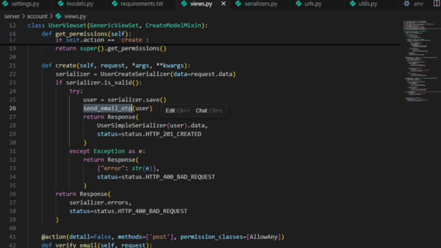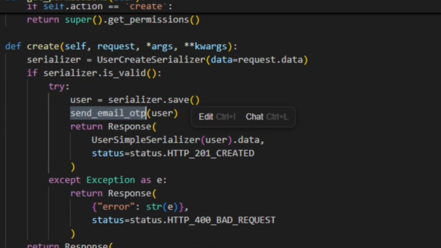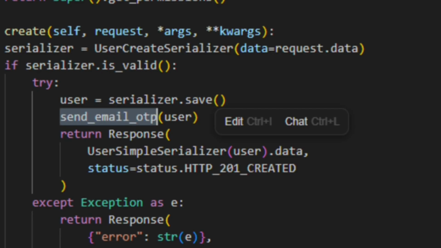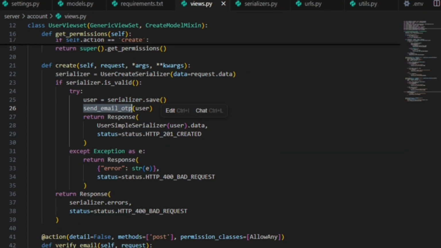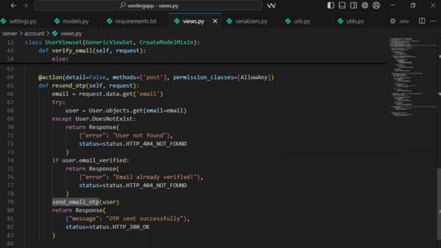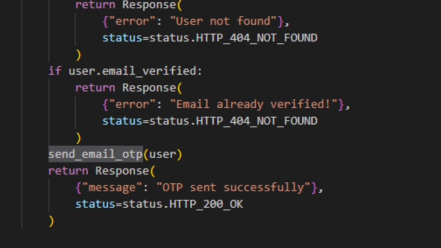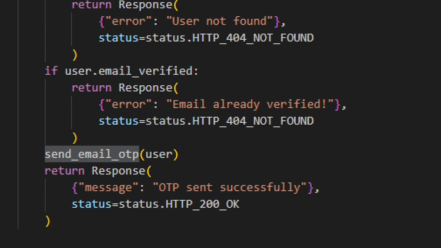So we use the send email OTP after sign up in the create method in our view set. I realized I also need resend OTP. Otherwise, once it expires, we're not going to be able to verify our email. So we will add an option in our user interface that allows them to ask to resend that OTP. We're using the same function, send email OTP from our utilities.